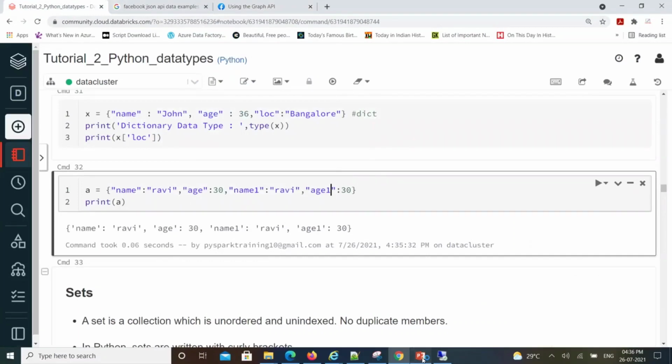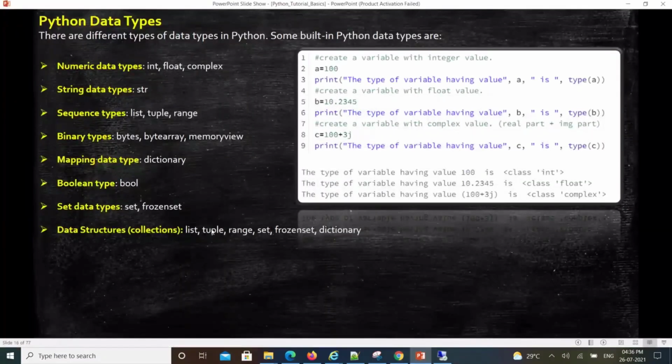So this is called a dictionary. Now we covered list, tuple, set, range, dictionary. Then what is frozen set? When you look at the set data types, set is available, then what is frozen set? A tuple is immutable, but I want to create a set as an immutable object, and that is called a frozen set. A set is changeable, but a frozen set is immutable.